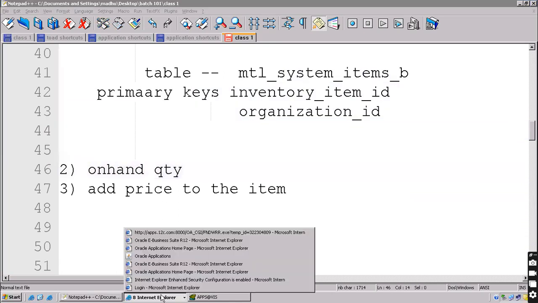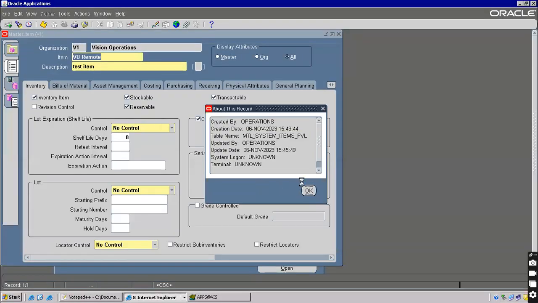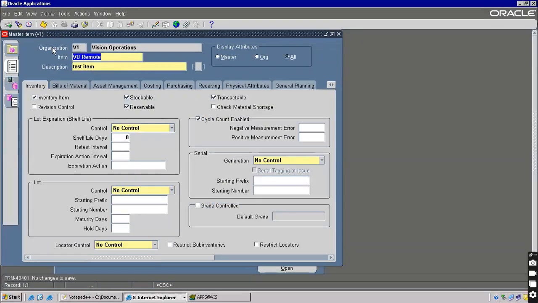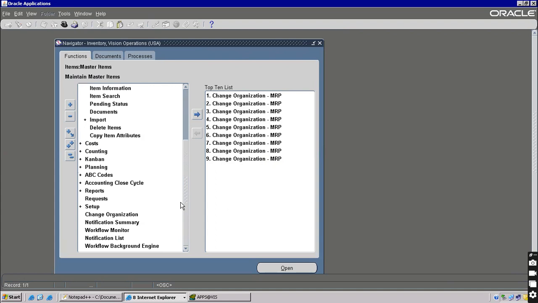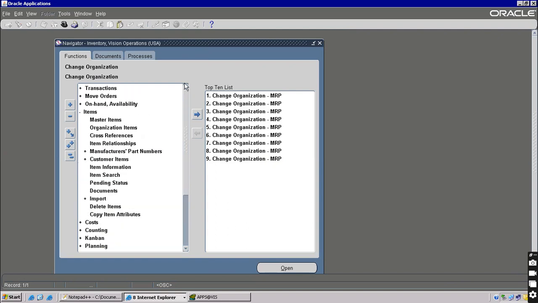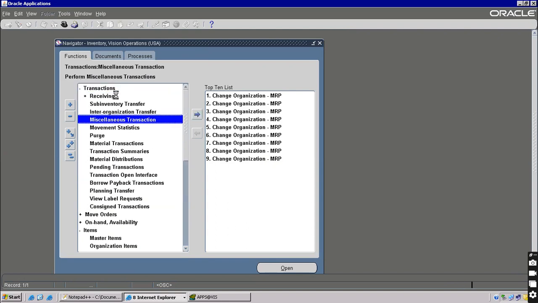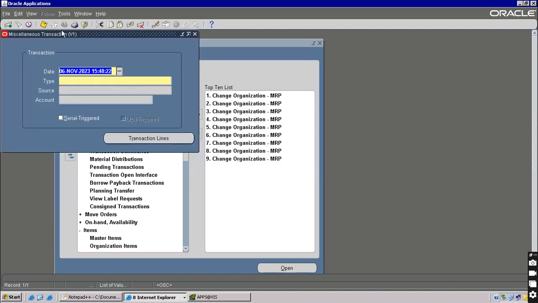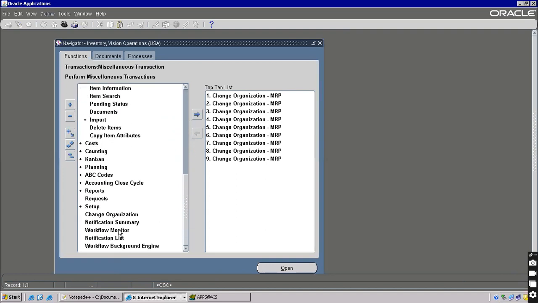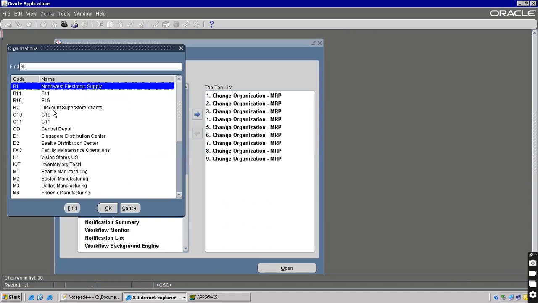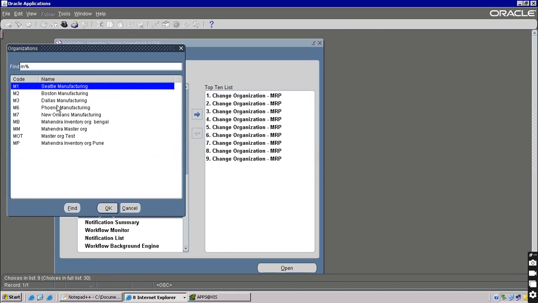Now next is on hand quantity. So the on hand quantity navigation is: save before quitting. You need to change organization first. You can see here, if you don't change organization, it will open only the current V1. In V1 we should not do transactions. Remember this point: V1 is a master organization. We should not do transactions. So we have to go here, change organization, then M1.